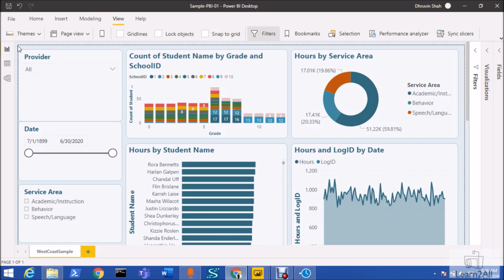Hey everyone, in this session I'm going to talk about how we can select multiple visuals at the same time using rectangular lasso in Power BI desktop. This is the new feature that was rolled out by Microsoft during the April 2020 update. So make sure that you have updated your Power BI desktop with the latest version of April 2020. Now let's get started.